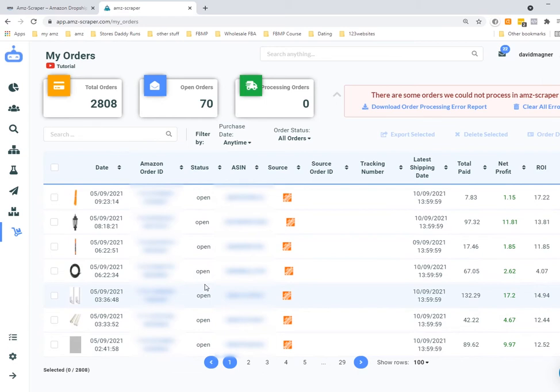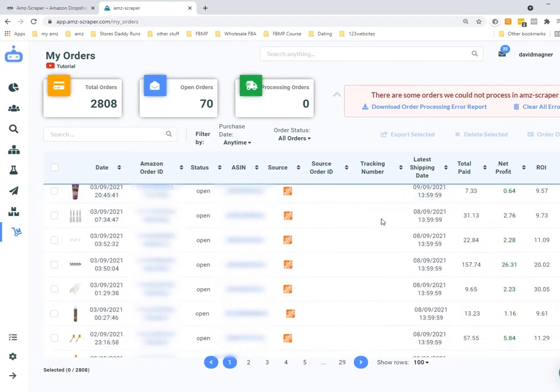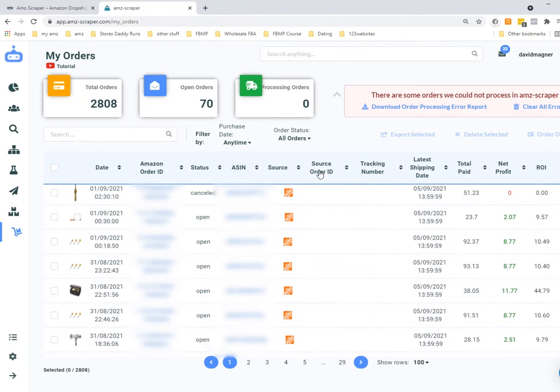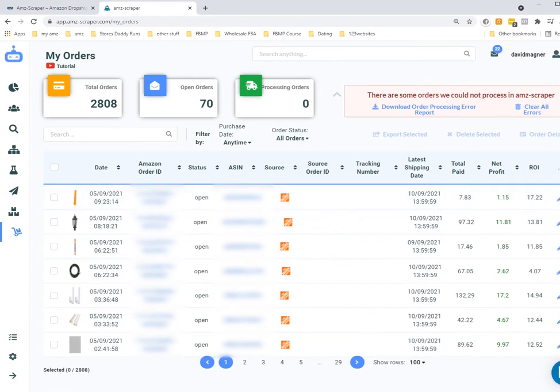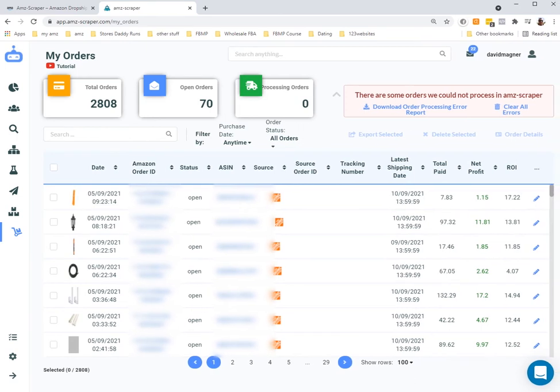Now, of course, there's the ASIN, and there's other things as well. If there's any tracking number, it'll say it here. Source order ID, it'll put here. Latest shipping date, total paid, net profit, ROI. What we want to do, though, is the next thing we want to do is go right here. So if you look right here where there's this pencil icon, there we go. We will hit this.